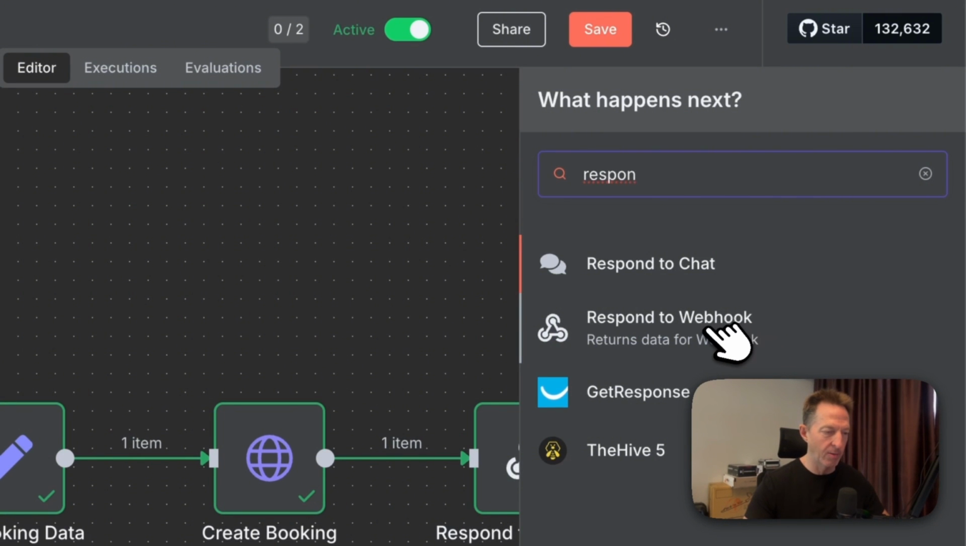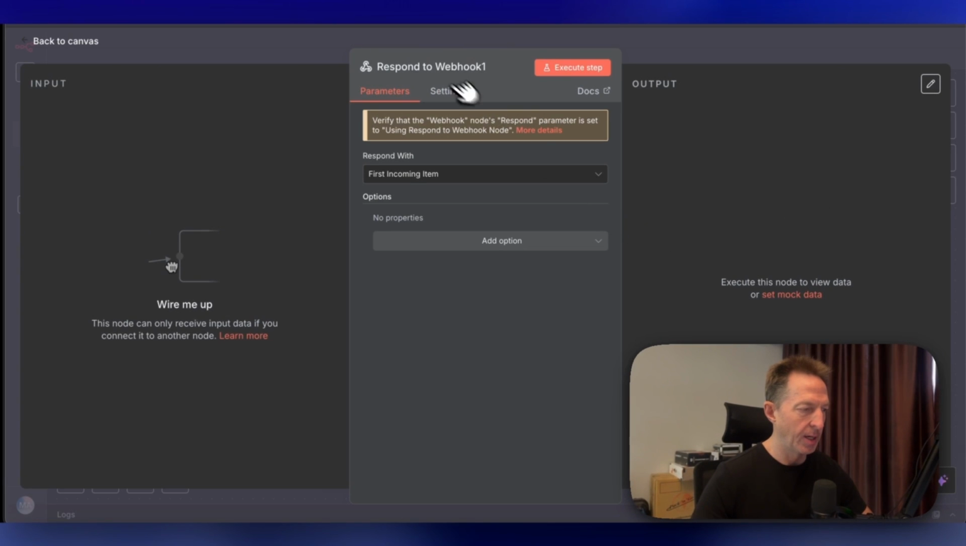So this is the node that we're going to add, respond to webhook. And then we can rename this to, well, actually that's fine. Just leave it as respond to webhook because that's exactly what it is. And then this one's going to be quite easy.